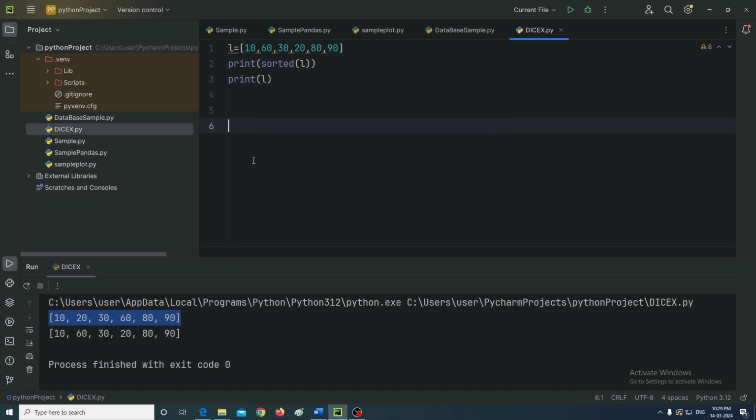For example, if I don't want to make any changes on the list, and I want to get the sorted elements, at that time you have to use this function. We don't go for the sort method.